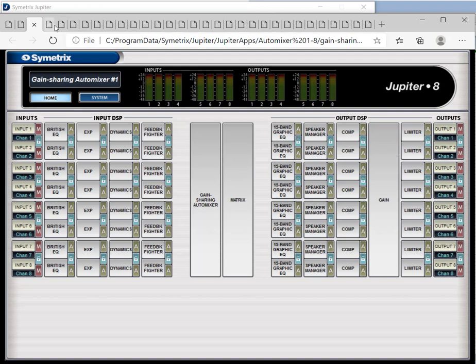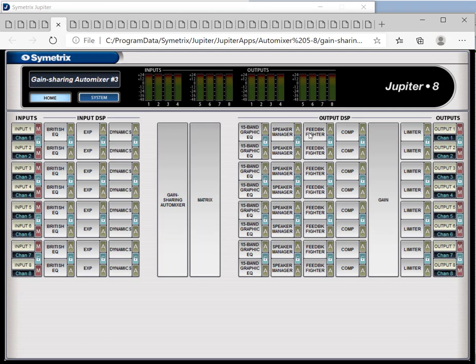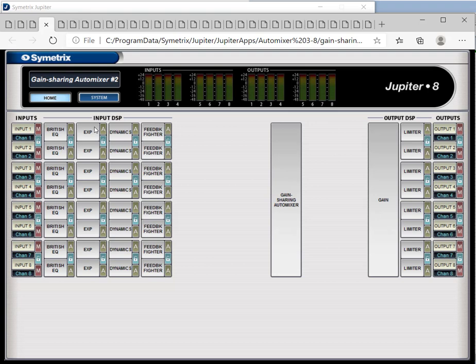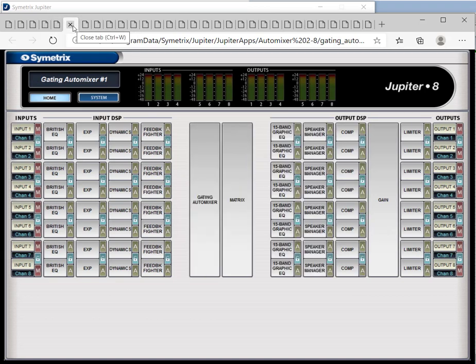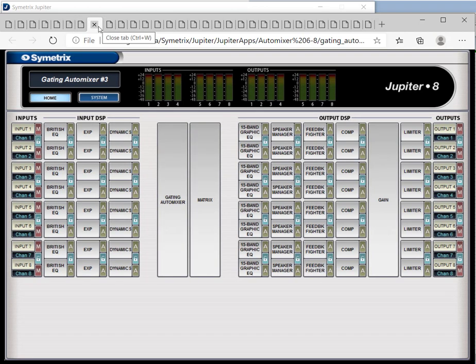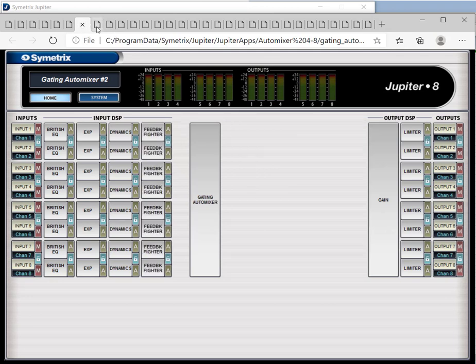Number three is very, very similar, but moves the feedback filter to the output side, and we'll go back to gain sharing auto mixer number two. This basically just loses all your speaker processing and is just using it as a front end auto mixer. And then if we go into the gating versions of that, same thing. 1 and 3 are very similar. You just move the feedback filter to the front or the back side of the matrix, and number 2 is just using it as a simple auto mixer alone, and that's the gating version or the gain sharing version.